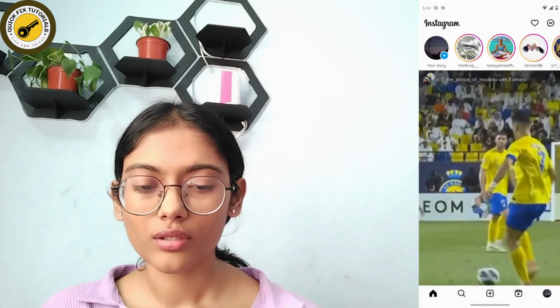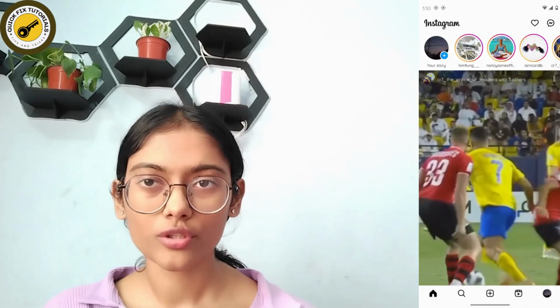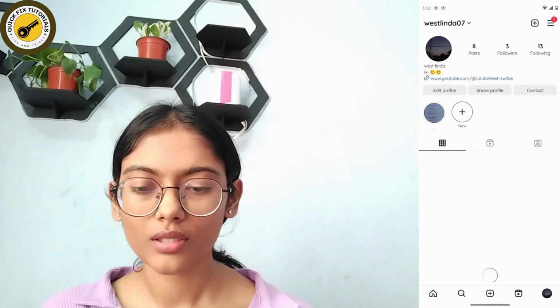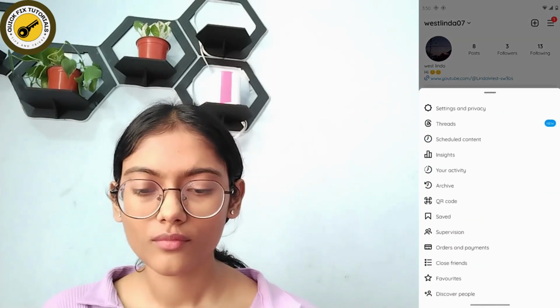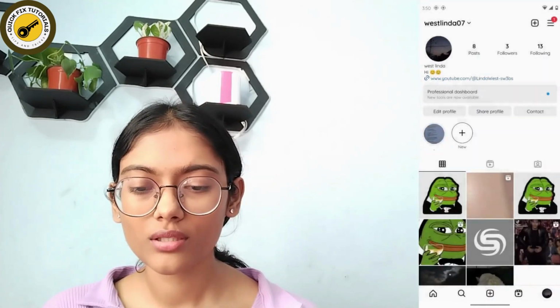and here you can go for the profile, which is on the bottom right, and then go for the upper right corner, which has that three bar icon, and go for settings and privacy.